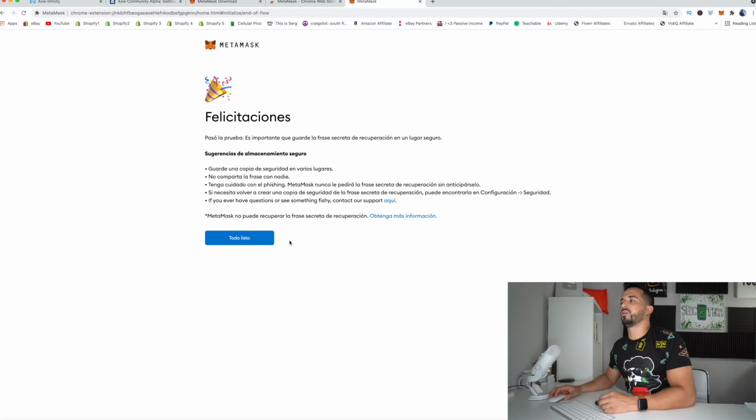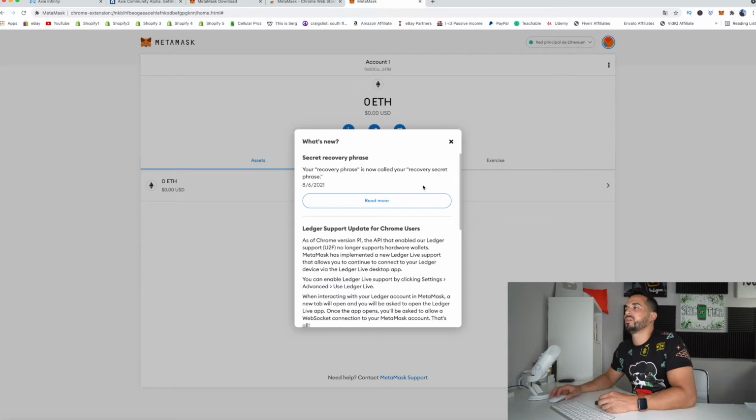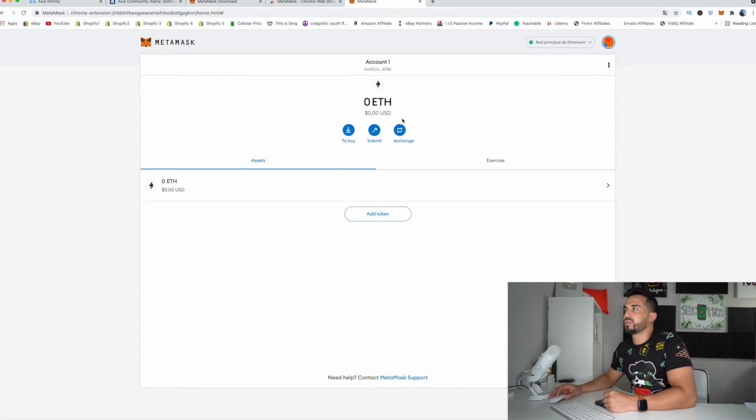All right, once you type in all of your secret phrases correctly, it should give you this message. Everything's ready. Okay, here's just a quick message. Go ahead and exit out of that. And here it's going to show you your MetaMask account. So I have nothing in here right now. So you will have to transfer some Ethereum into your MetaMask account.